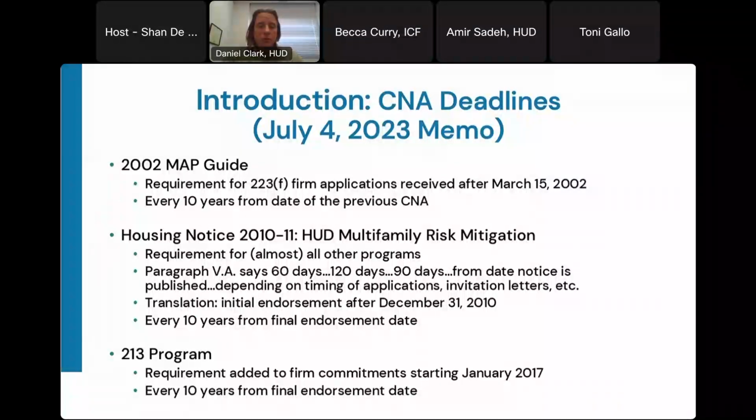And then Housing Notice 2010-11 in 2010, referred to as the HUD Multifamily Risk Mitigation Notice, extended this requirement for almost all other programs. Paragraph 5A is quite detailed. It says the requirement becomes effective 60 days, 120 days, or 90 days from the date the notice is published, depending on the timing of the pre-application invitation letters, full applications, etc., when the loan was being originated and being submitted for underwriting.